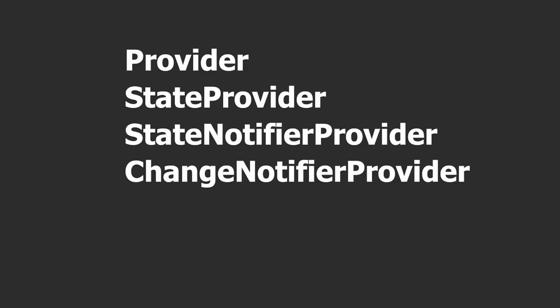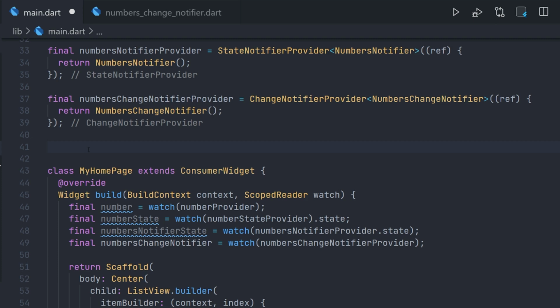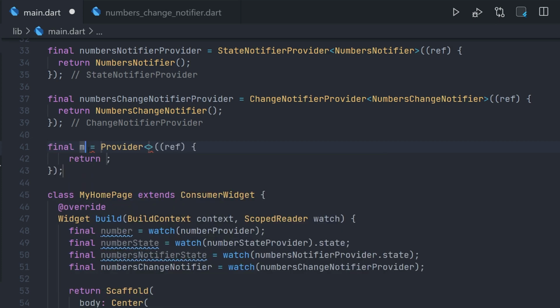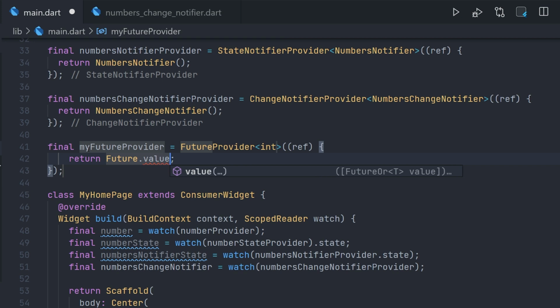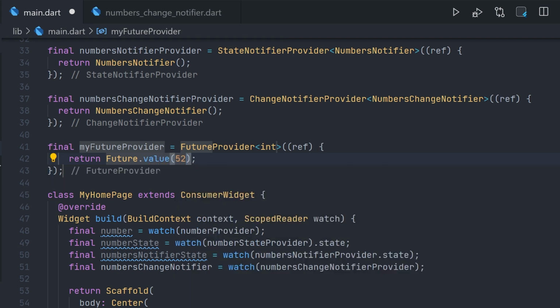Now with change notifier provider also covered, we will cover stream provider and future provider at the same time. Starting off, we're going to create our future provider. And this is the same syntax as before, we used prefixing with a future. For this example, we're just going to use a future.value, but here you could do your request for your HTTP server or whatever you use.